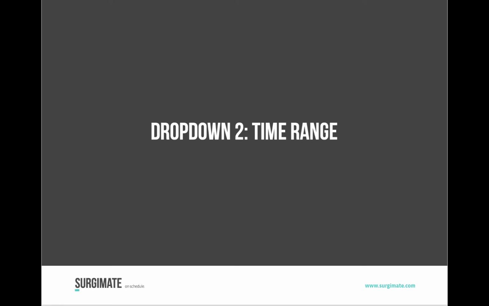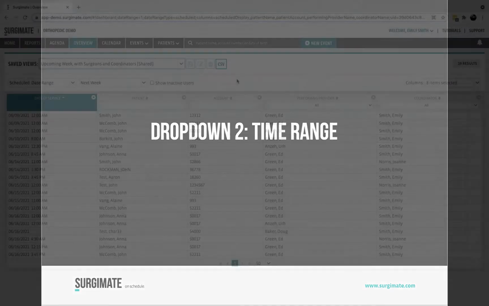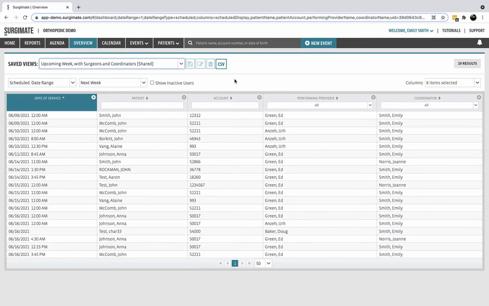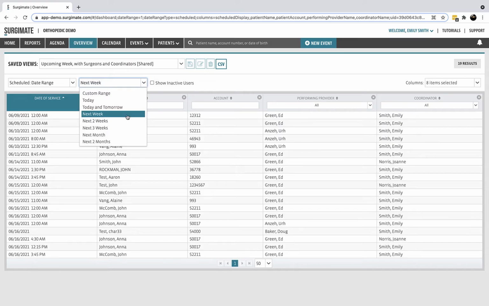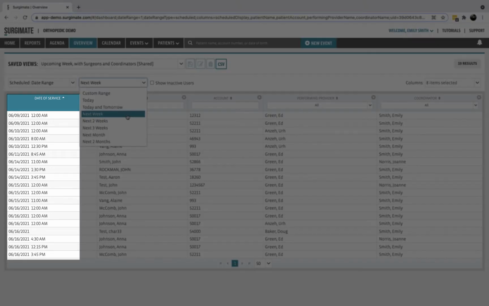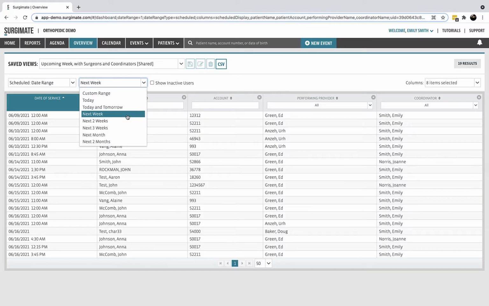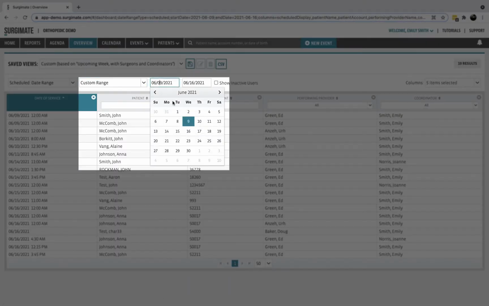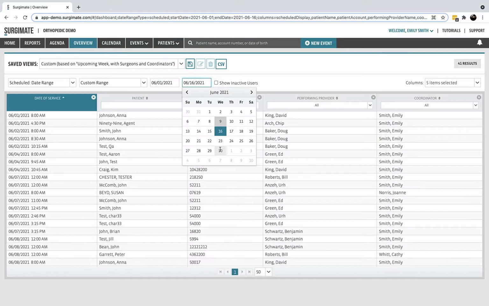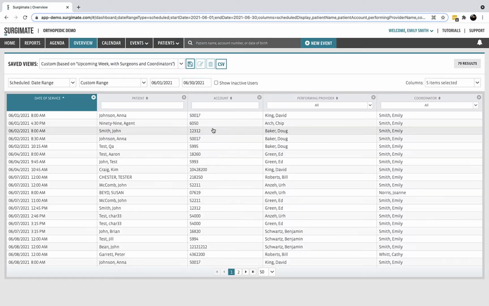The second dropdown determines that date range. If it writes out the time, such as next week, that means the next calendar days from right now. For example, June 9th to June 16th, the 10th to the 17th, the 11th to the 18th, etc. If you want to view a specific time period, select Custom Range and choose the start and end date. This is especially useful when generating monthly, quarterly, or yearly reports.